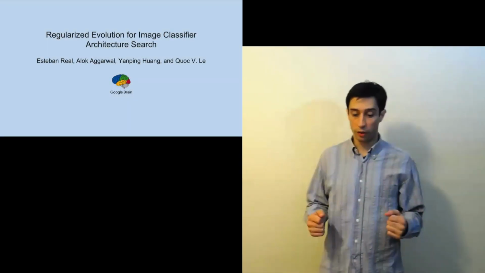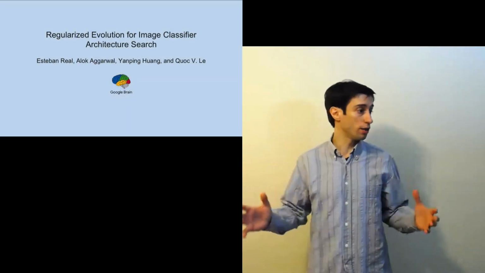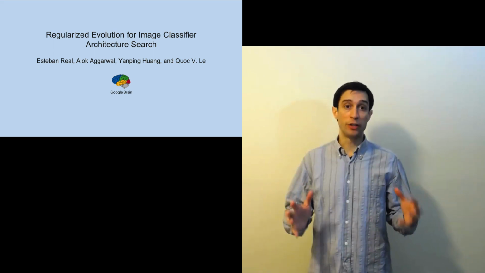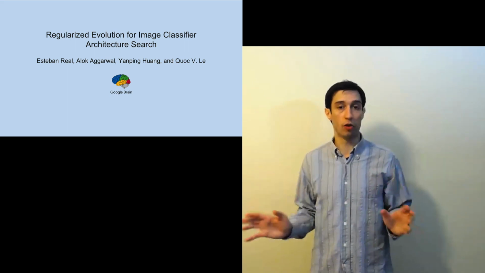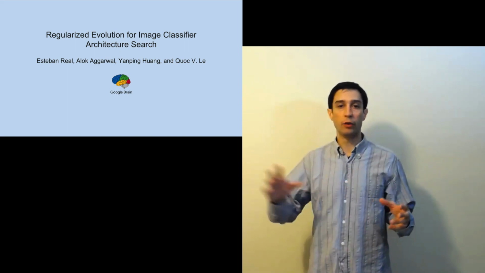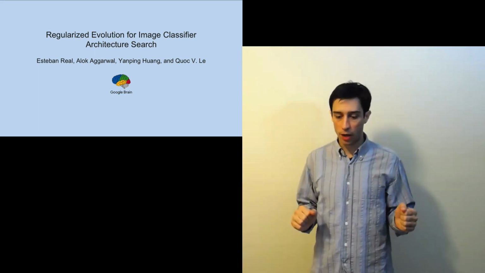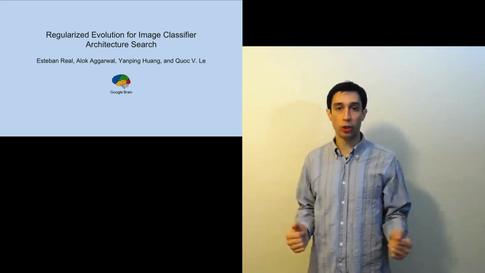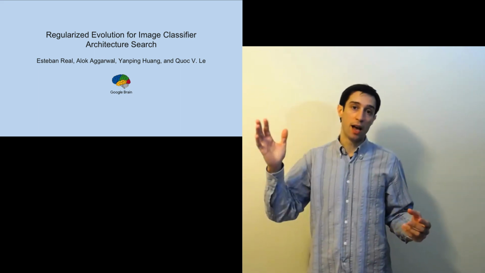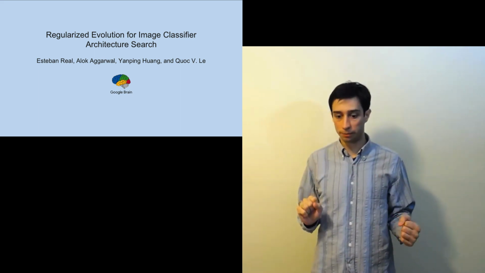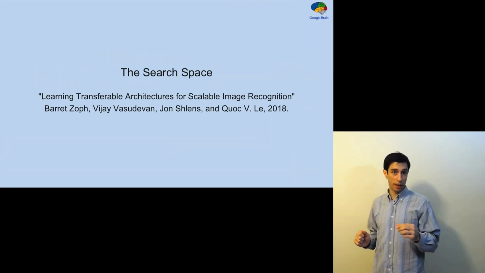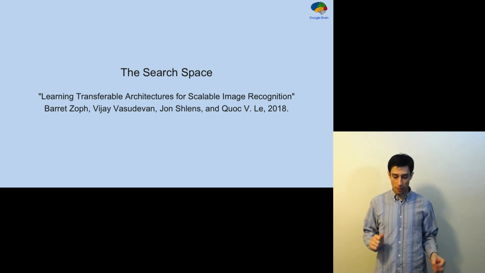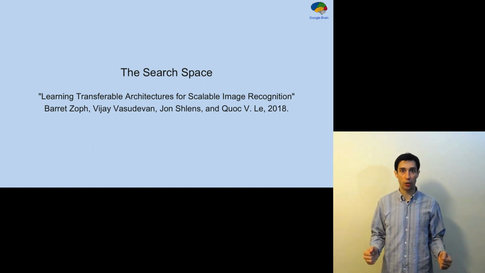To do architecture search, the first thing you need is a search space. This is a large set of models where you suspect there is a good image classifier. Now, this is a very large set, trillions or more models, so you cannot train and evaluate all the models. Instead, you use an algorithm, like evolution in our case, to navigate it and find a good model. In our case, we used the NASNet search space. This was introduced in a paper by Zoph et al. in 2018. And so let me now describe what that space looks like.